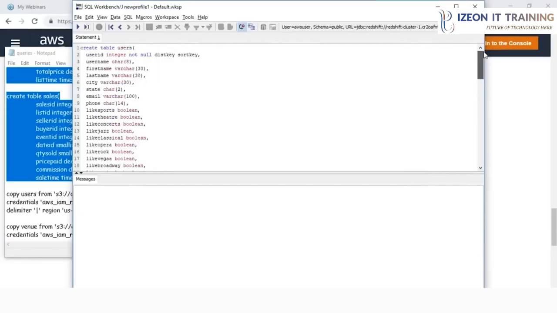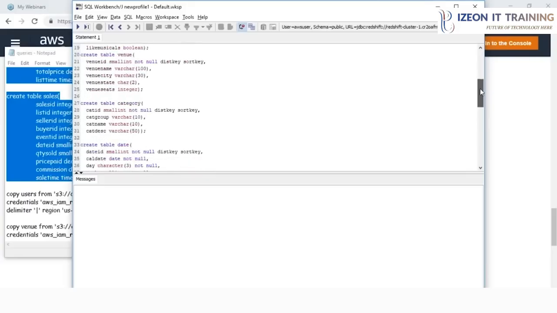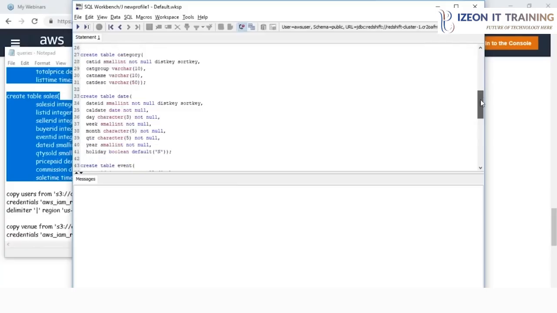Let's check what tables are there. First, we have the user table. This is like an auction data schema. So you have the user table with many users, and you have category users, the different categories to which users belong. And then you have the date on which a particular event occurred.